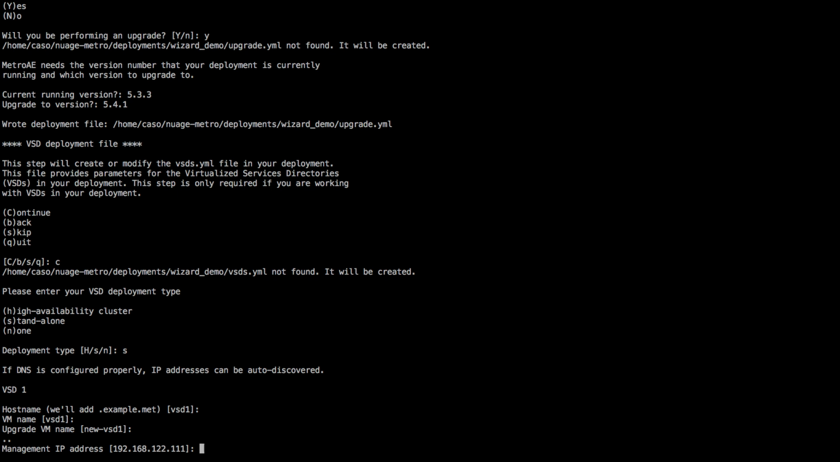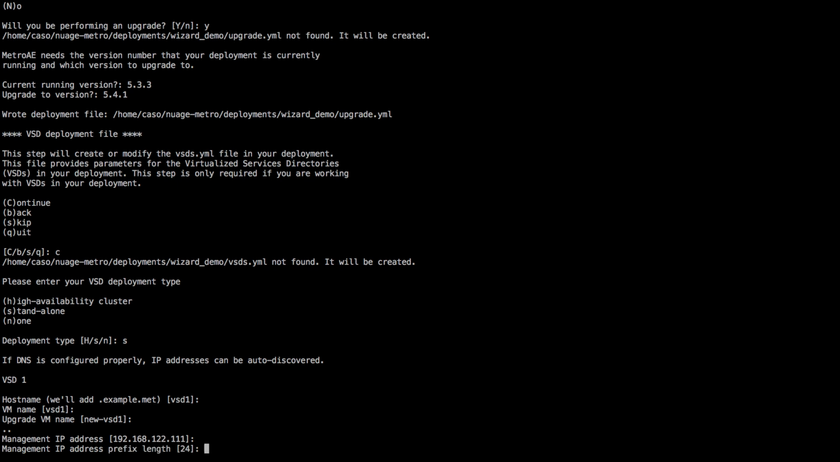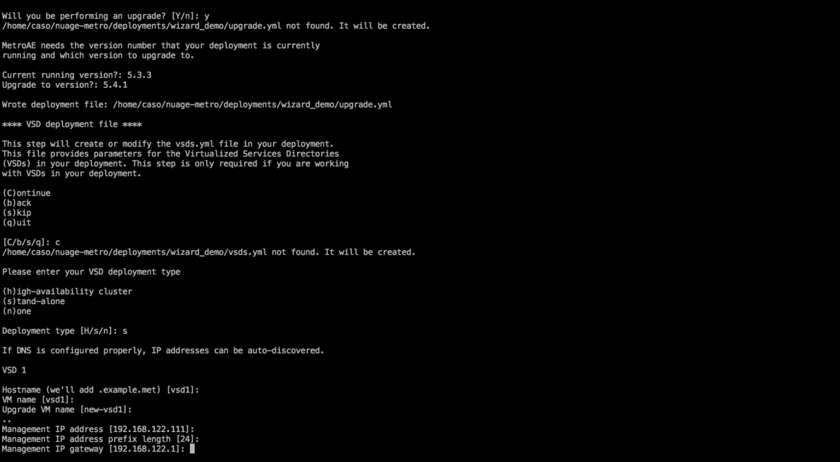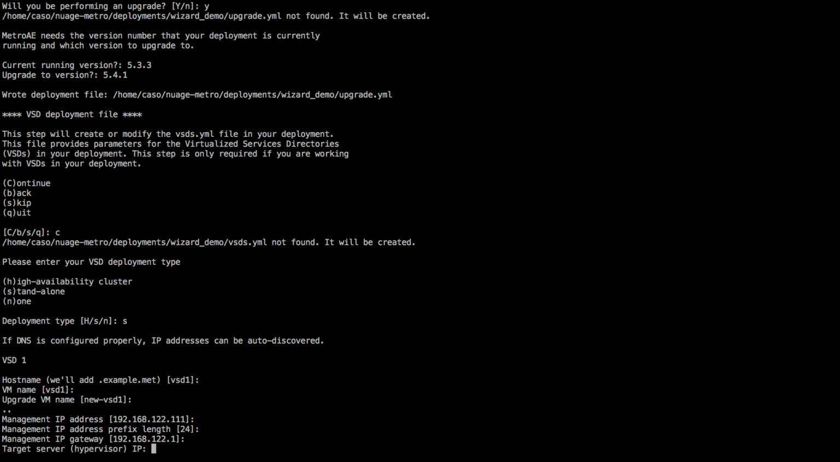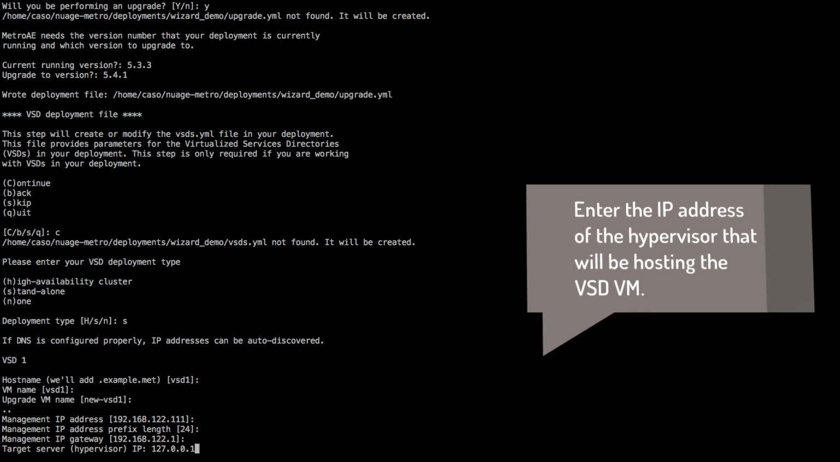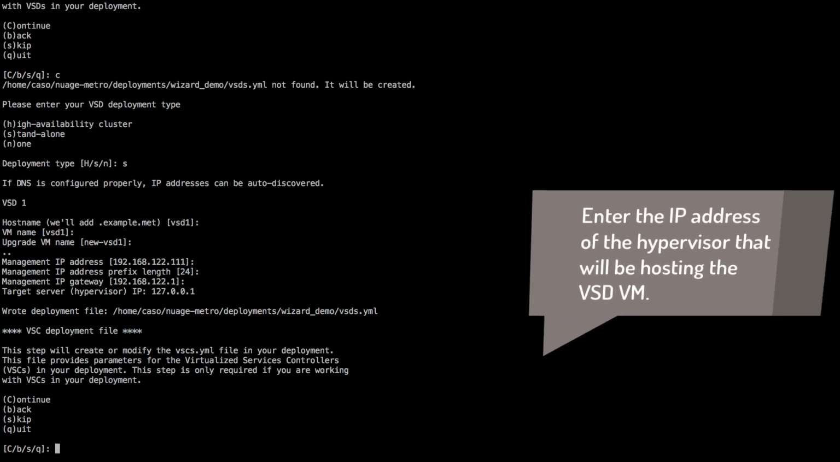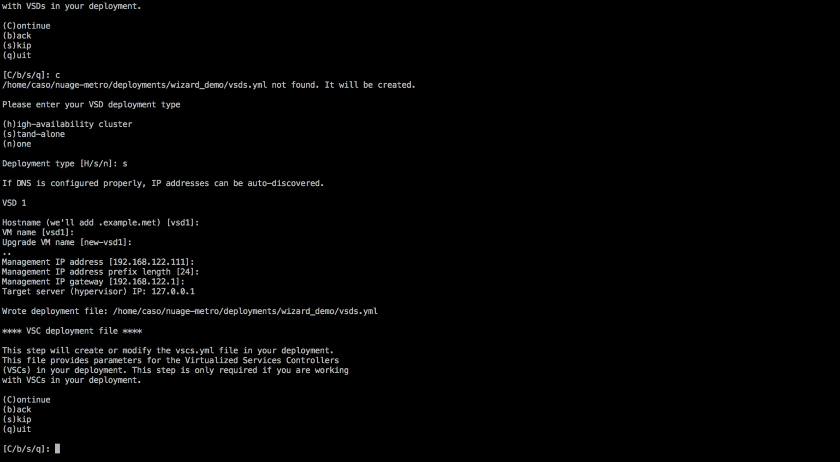Note that since we had already had entries in DNS for the components, the IP addresses got auto-discovered. Nice. Defaults all around. We now need to enter the IP address of the hypervisor that will be hosting the VSD VM. I am just going to use localhost for demonstration. All right, the VSDs are done.